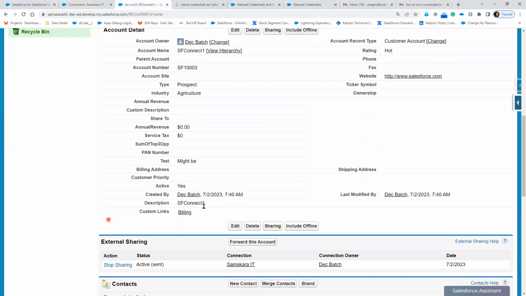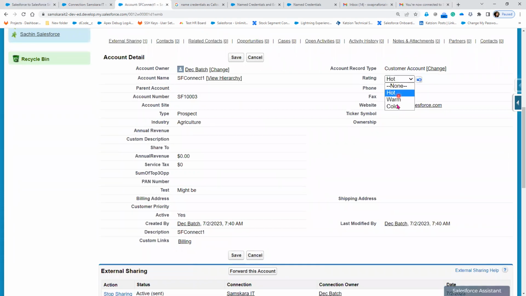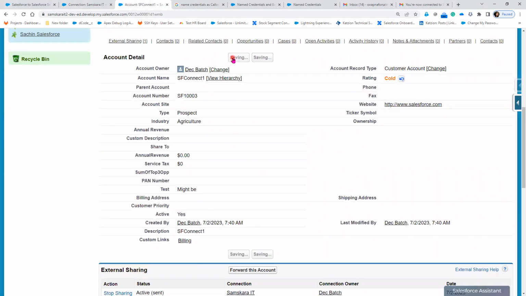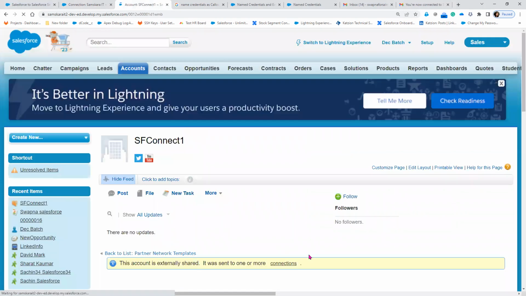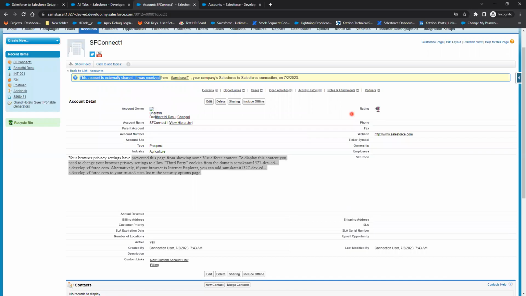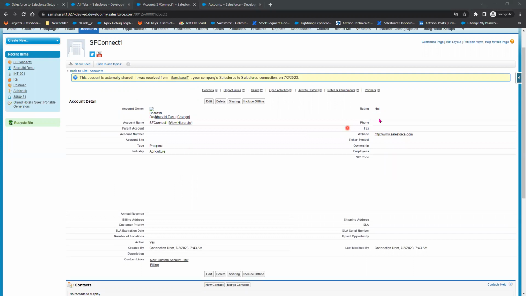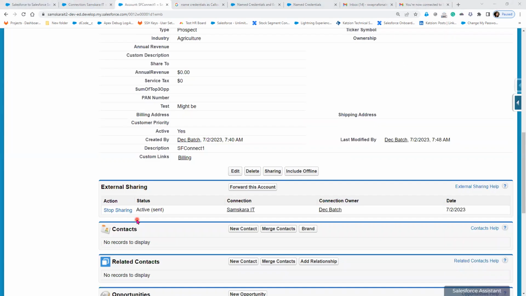Right now the account is still on sharing. For example, let me change this rating part to the code. Click on save. Now it is still in the sharing. Right now it is showing the rating. It will take some time. But what we need to do is, right now I have made changes there. It is active right now.